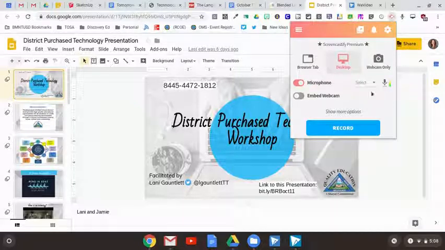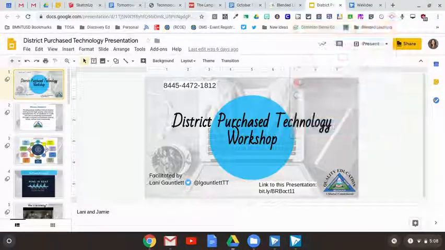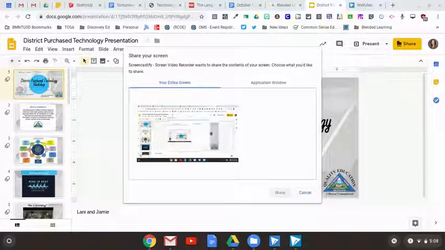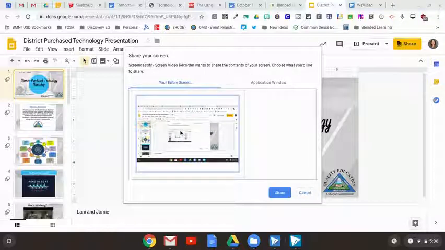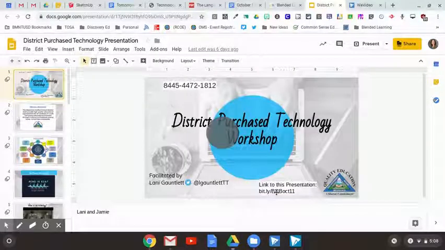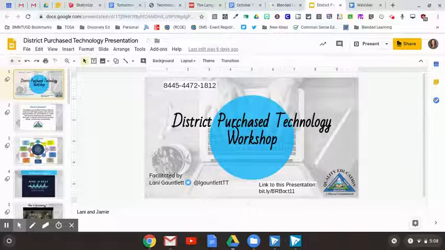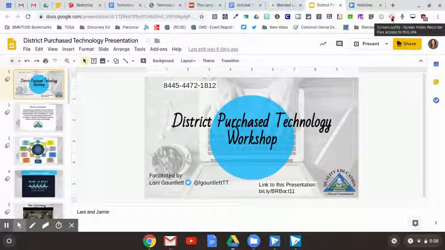Once you have everything set the way that you want, you're going to go ahead and select record. It's going to count down for you. Oh, it's going to ask, do you want your entire screen or a certain application window? I'm going to go ahead and share my entire screen. Press share. 3, 2, you can hear it, 1, counting down. And so once it counts down, you'll see right here the little play icon up, so you know that you're actually recording what you're talking about.